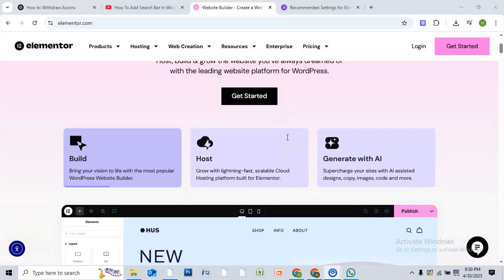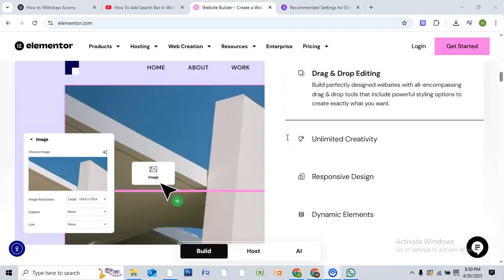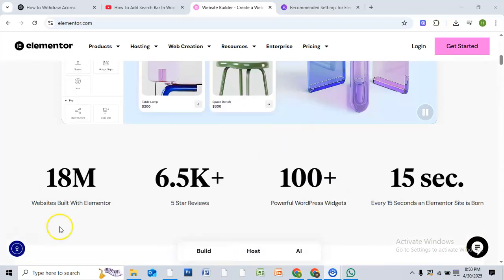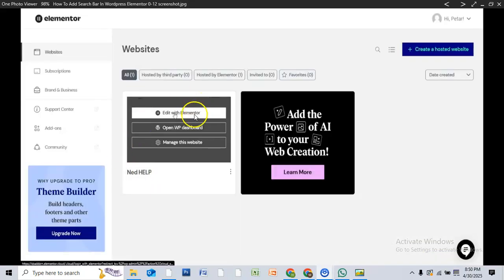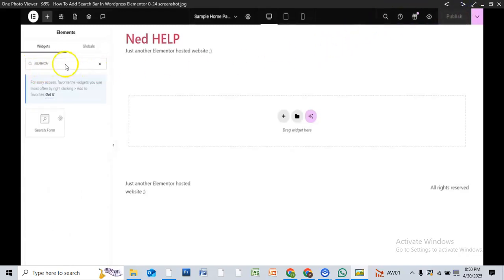In today's video, I will show you how you can add a search bar in Elementor. It's very easy to do. So what you have to do, first open your site editor with Elementor. Then from the search bar here, write search. Then you will see a search form.